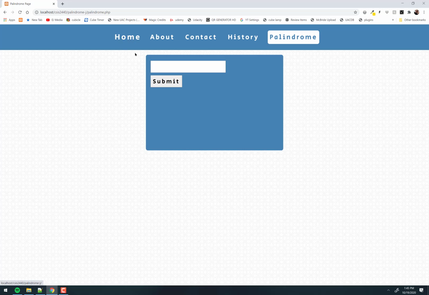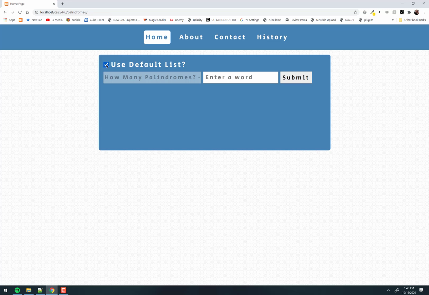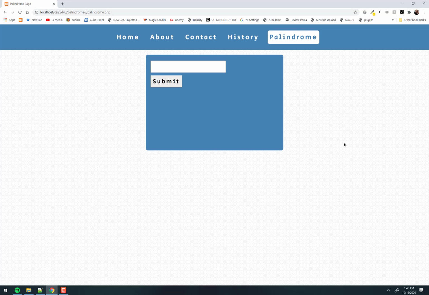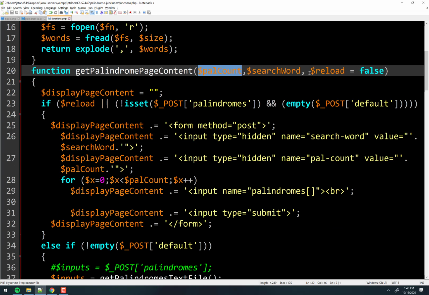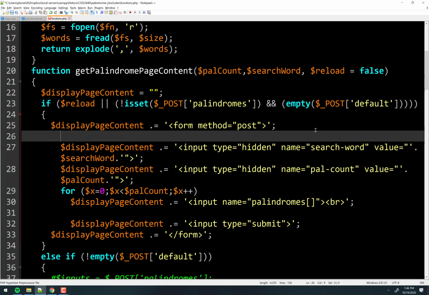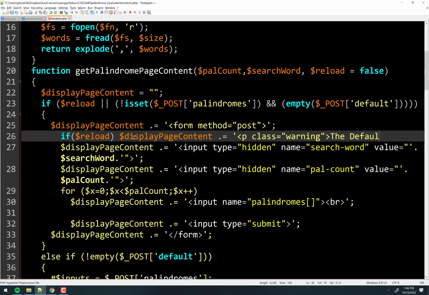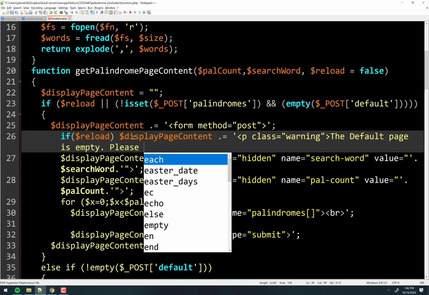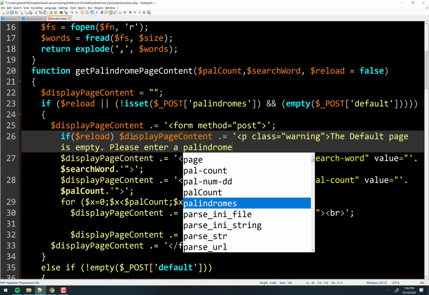Yeah. So again, to be clear, what we've just done: we have an empty text file. I go home, I try to use the default, but it's like, hey, you can't use the default because it's empty. Now we just need to give them a little message that says so. And so the message is simple. We already know that we're using this reload variable as true. And so right here at the very top, we can just go like this. If reload is true, then we'll just add on a little message here that says the default page is empty. Please enter a palindrome. Simple enough.